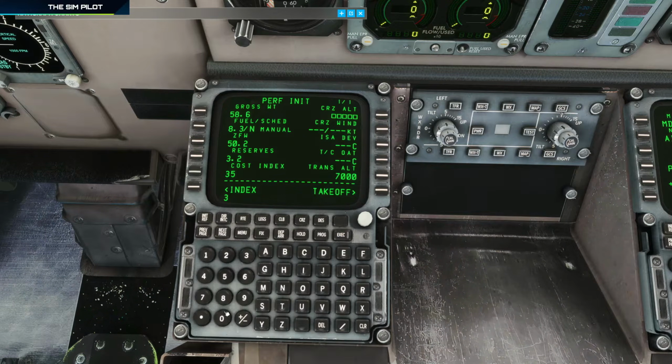Cruising altitude is 30,000 feet. Cruise wind will take the top of climb wind from SimBrief flight plan. And that is 263 at 53 knots. Strong winds up there. And the outside air temperature at top of climb is minus 39 degrees Celsius. We plug it in here. That will give us our ISA deviation of 6 degrees, transition altitude 7,000.